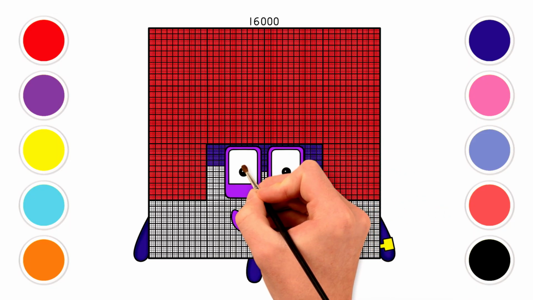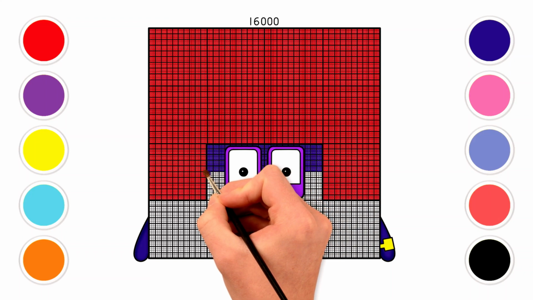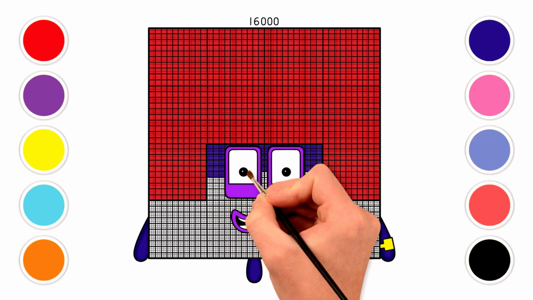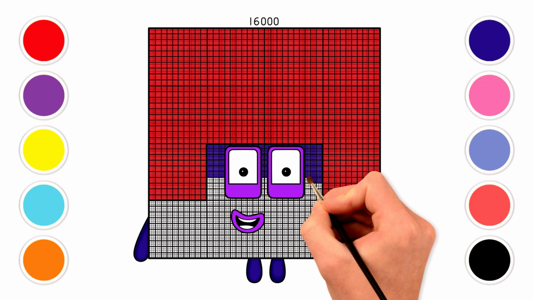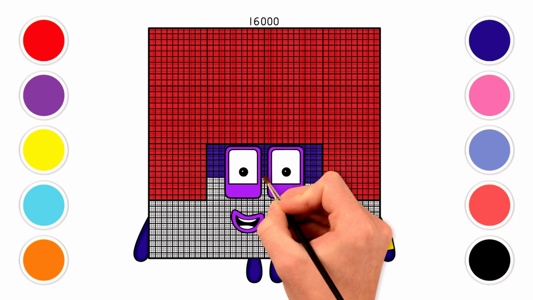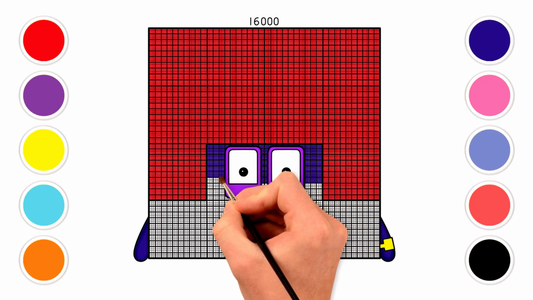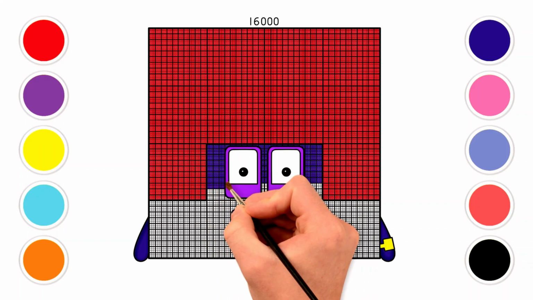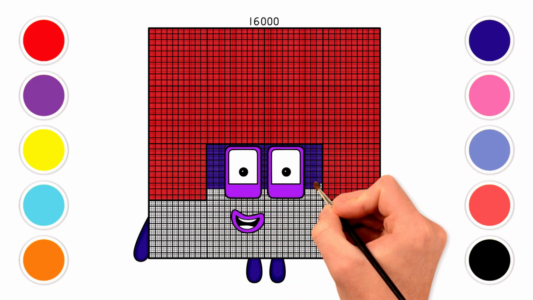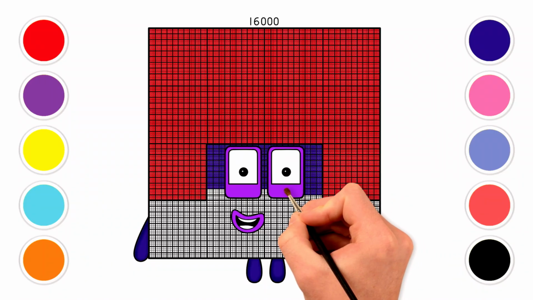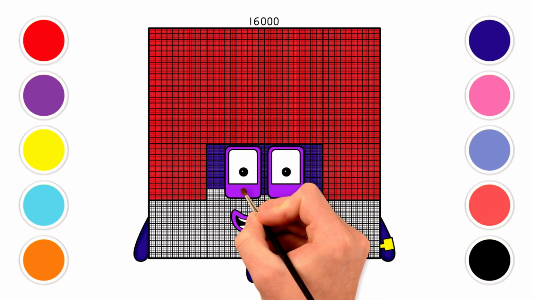Excellent. Color detective. Can you find something blue? Can you find something purple? Can you find something yellow? Amazing. Freeze game. Color, color, color, freeze. Don't move. Now continue.